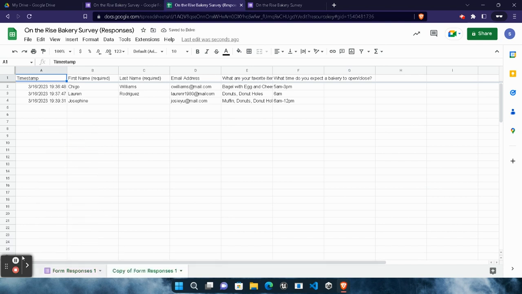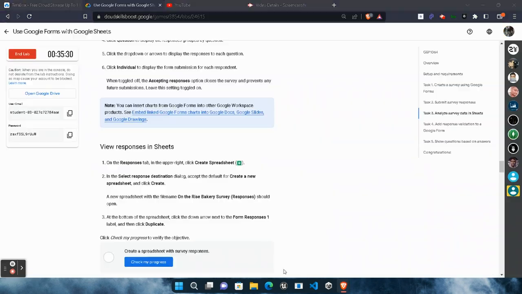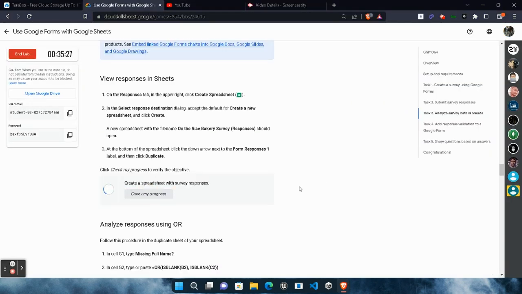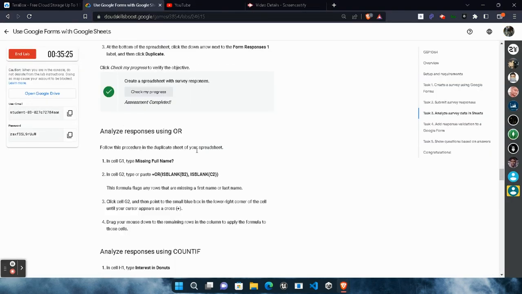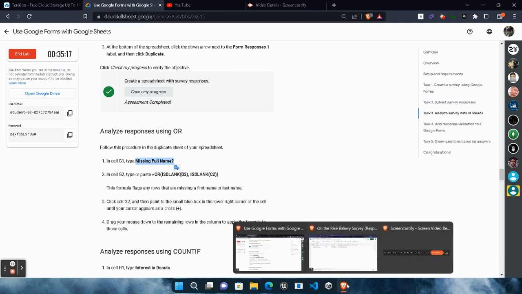Once you are in the copy sheet, simply what we need to do, come back to the lab to get the green tick in this task. Click on the check my progress, you will get the green tick in this task. Okay, you can see assessment is completed. Now we need to select the G1 cell and type this here. So copy it very carefully. Come back to the sheets.